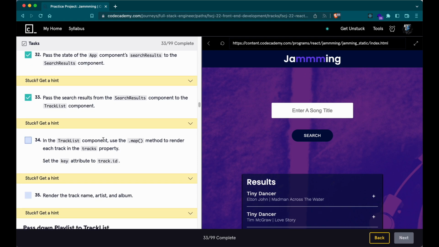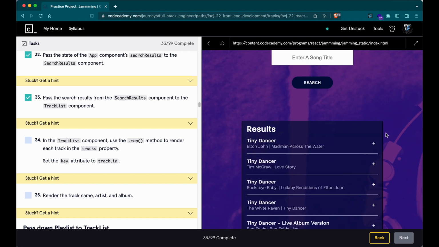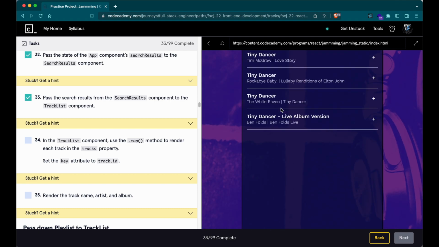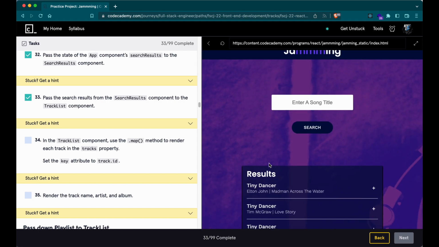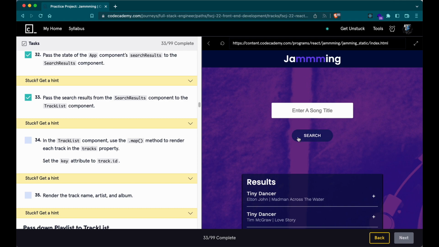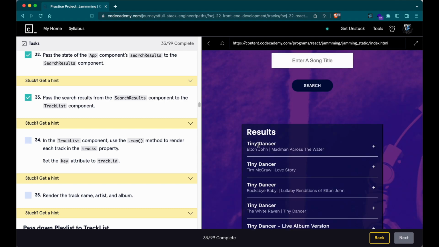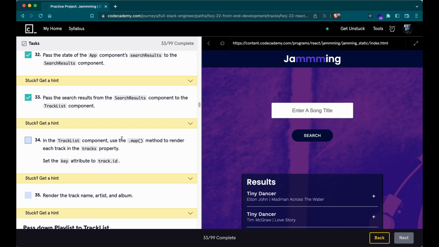In the TrackList component, use the map method to render each track in the tracks property. So you might ask why we need to use a map method. When we search for a track, it's gonna give us like 10 to 15 tracks. In order to display all of them, we need to use a map method that maps or goes through those tracks and gets their name, album and artist and displays them here. If we don't use map method, it might just only show one track and not the others.